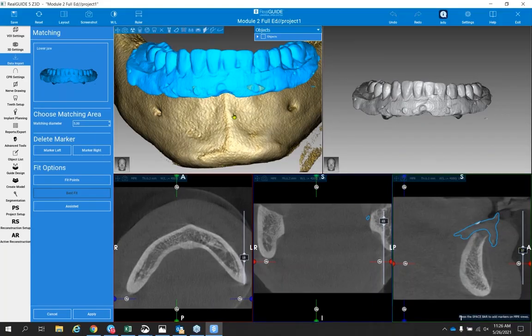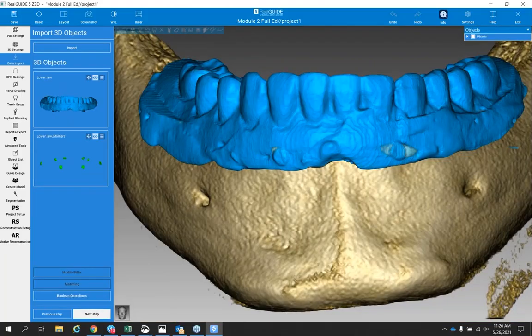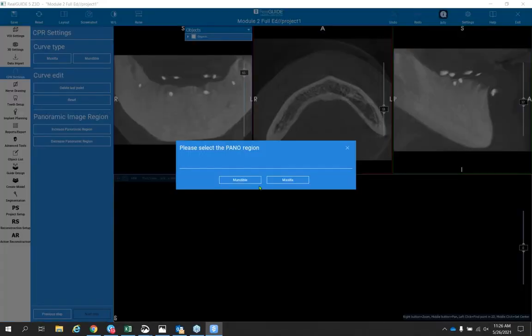Okay. So once I'm happy with my denture registration, I'm comfortable that it's accurately positioned in my CT data, I'm just going to apply that as well. And now we are ready to proceed. So we're going to go to the next step.